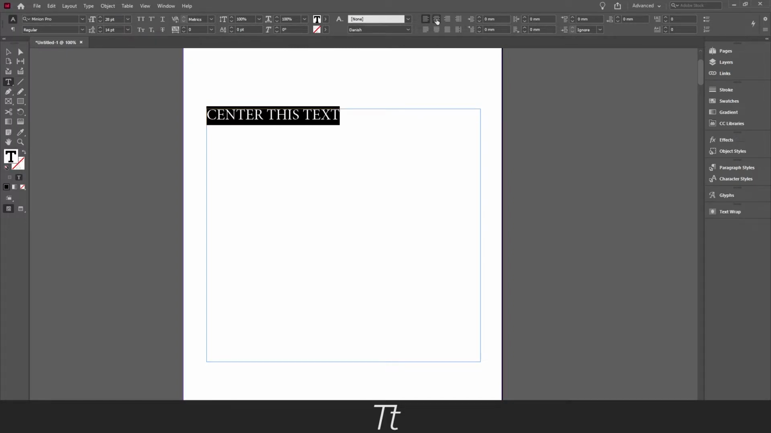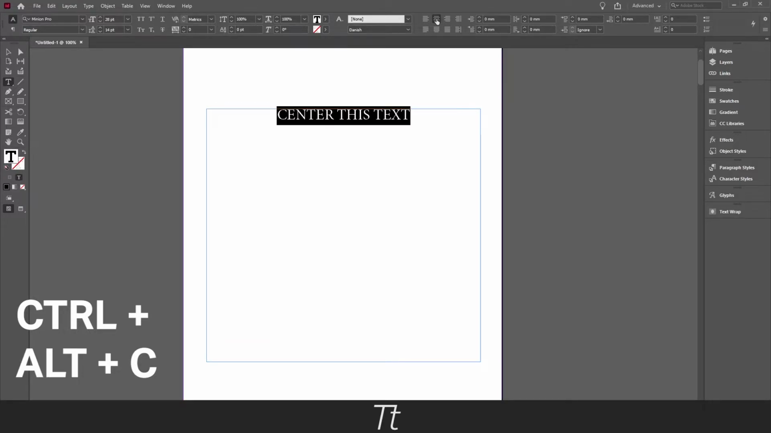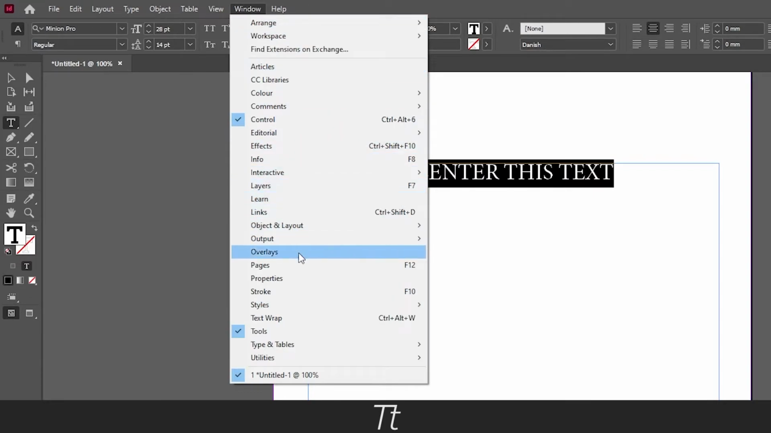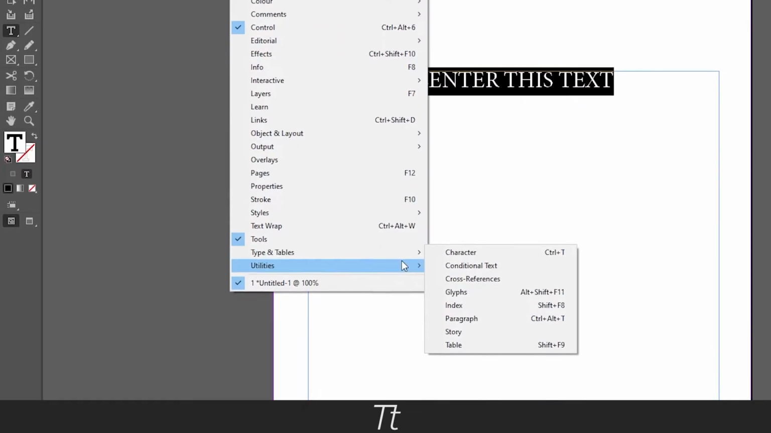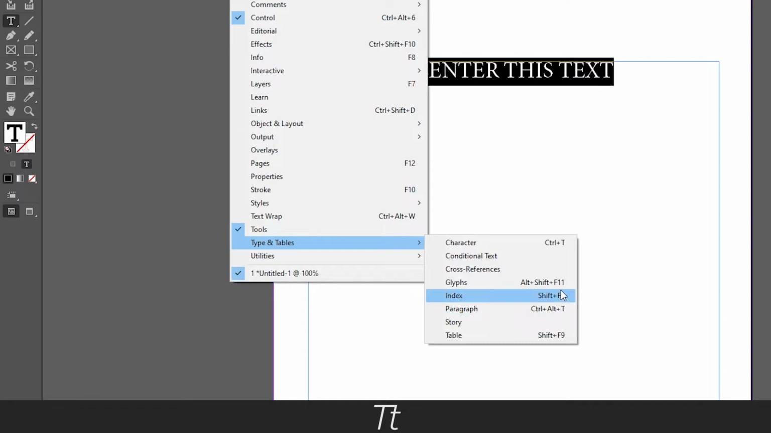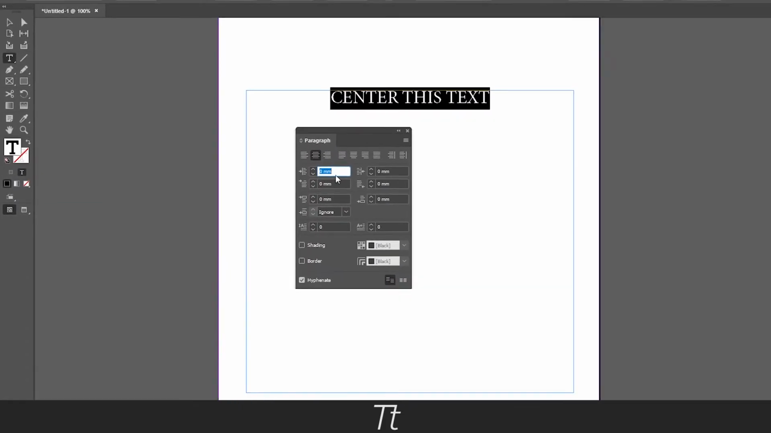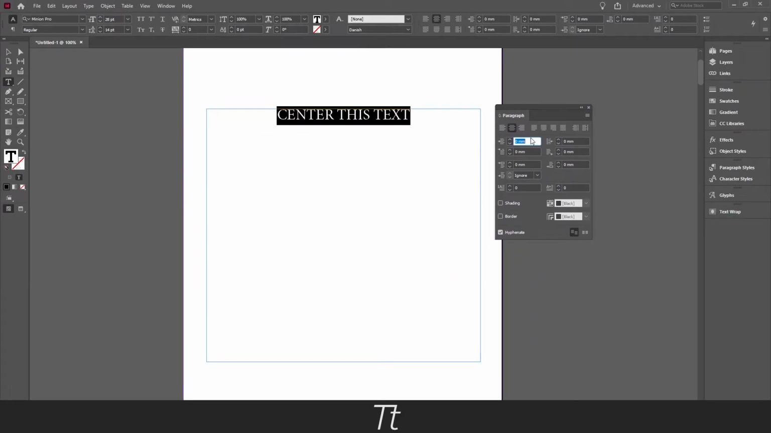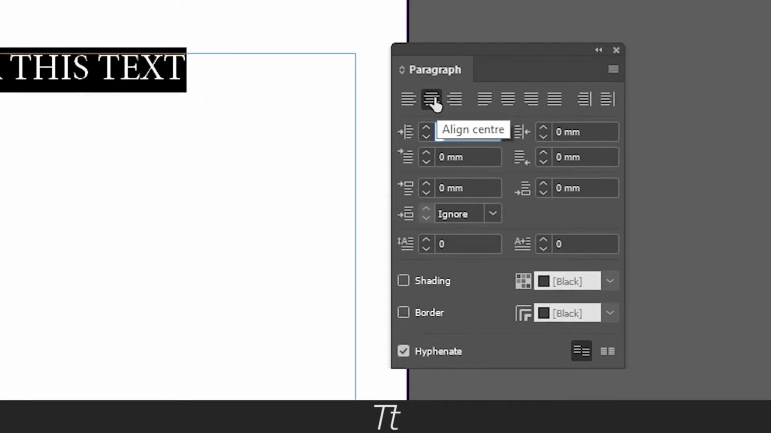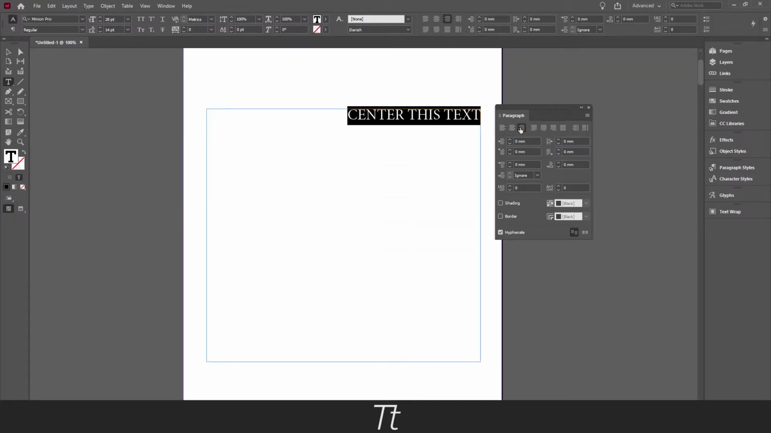A keyboard shortcut for this is pressing Ctrl, Alt, and C, and the text is now centered, as you can see right here. If you don't have this menu right here for some reason, you can also go up in Windows. You want to go down to Type and Tables and choose Paragraph. The keyboard shortcut for that is Ctrl Alt T. And here you will get the same option where you can choose the middle one for aligning the text to the center. You can also align it to the right if you would like to.